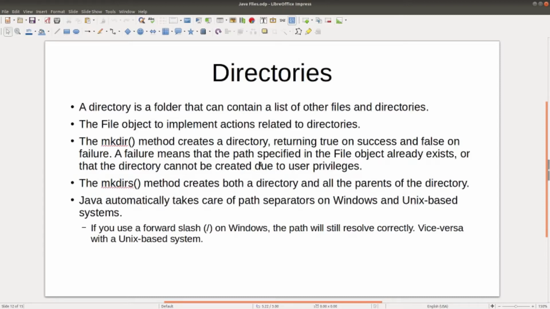A directory is a folder that contains a list of other files and directories. The mkdir method creates a directory, returning true when it's successful and false when the directory is not able to be created. The mkdirs method creates both a directory and all the parents of the directory. Java automatically takes care of the path separators on Windows and Unix-based systems. So for example, if you're using a / on Windows, the path will still resolve correctly, and vice versa with Unix-based systems. Pretty handy.